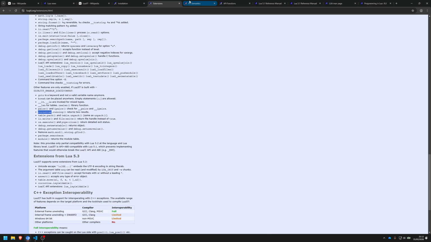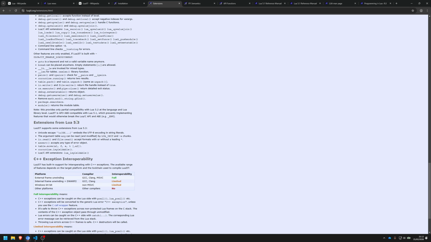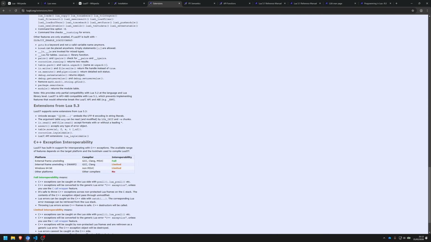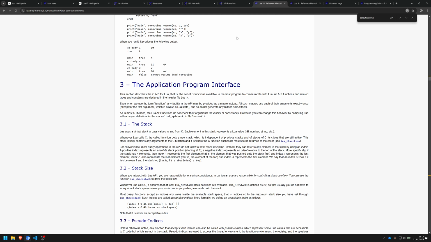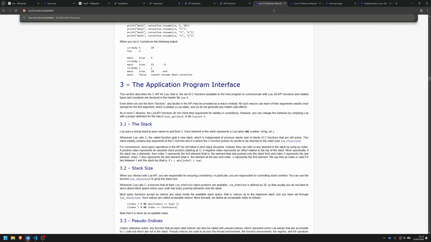So let's go back to here. So this is string defined, removed that. Okay. Then we have extension from Lua 5.3. Okay, file reads. That doesn't have that much. Oh, coroutine is yieldable. That's another one. Okay, we don't have that. So let's search for it.